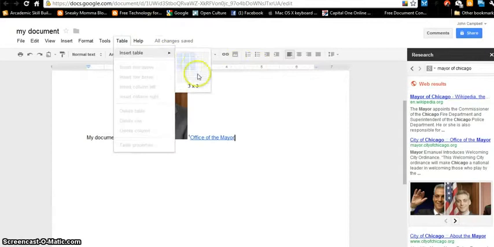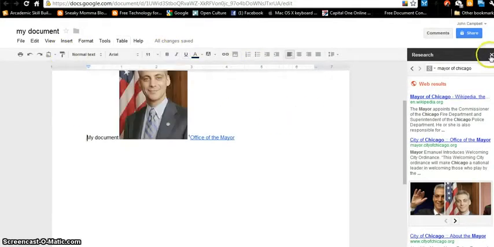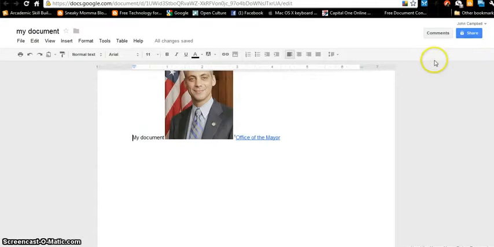Table, I can insert a table into the document. It's pretty much just like Microsoft Word, except it is saved on the cloud. Now I'll show you some other features.